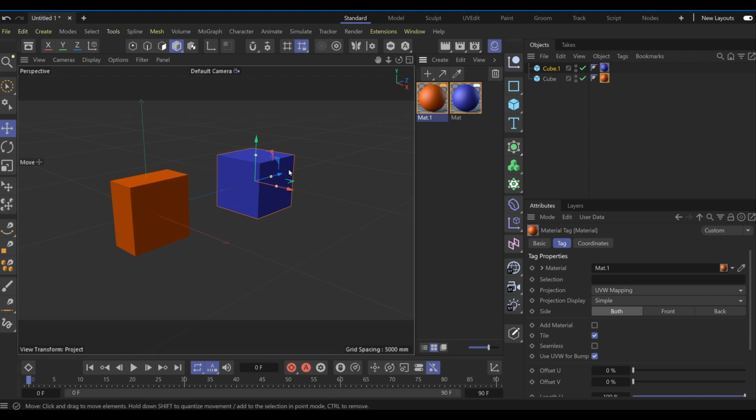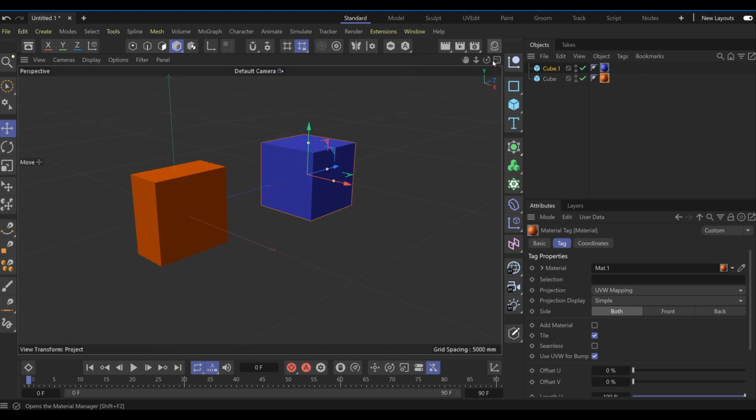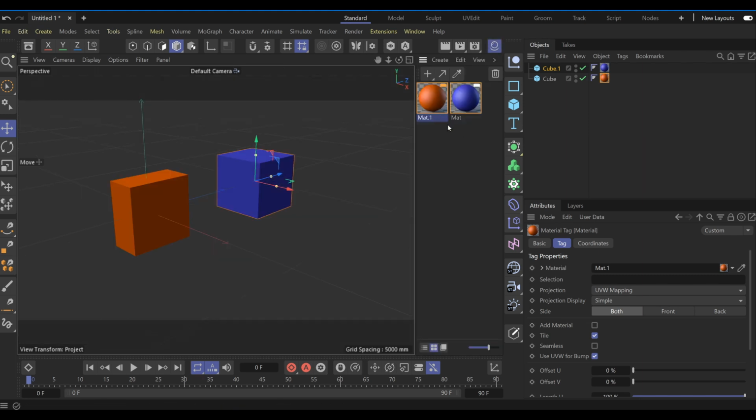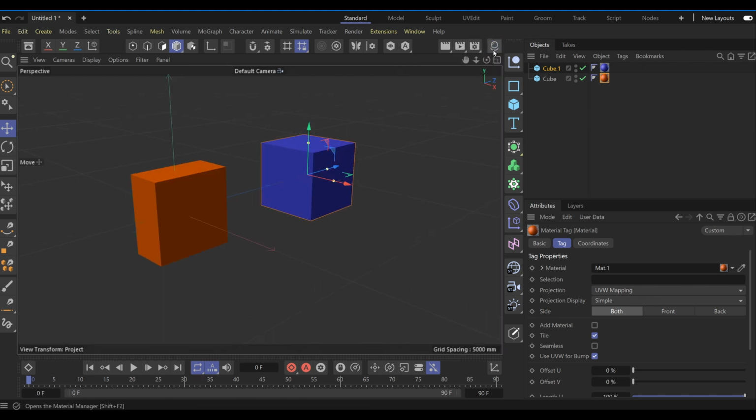And it's that easy to add materials to an entire object. We can close our Material Manager when we're not using it to get more access to our viewport. But anytime you want to create a material, add a material, that's how you do it.